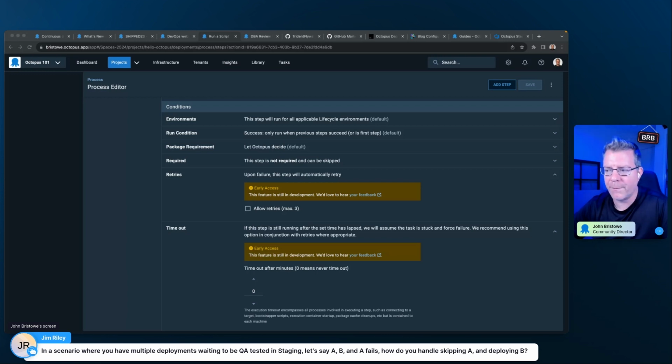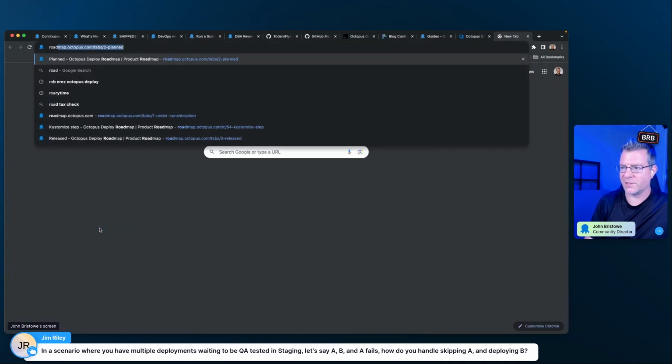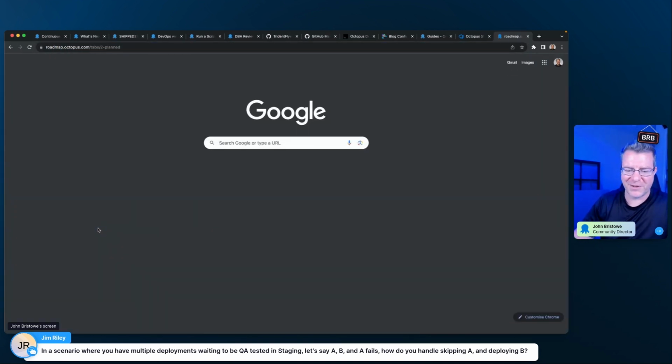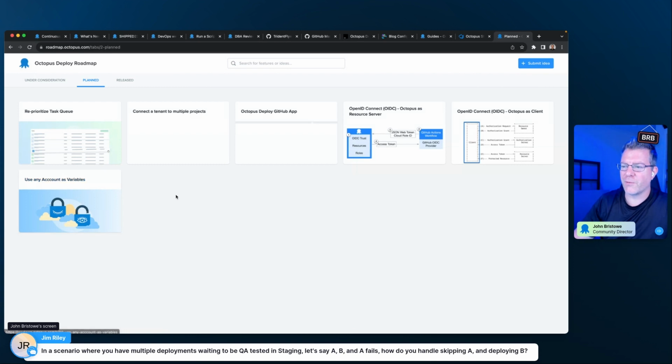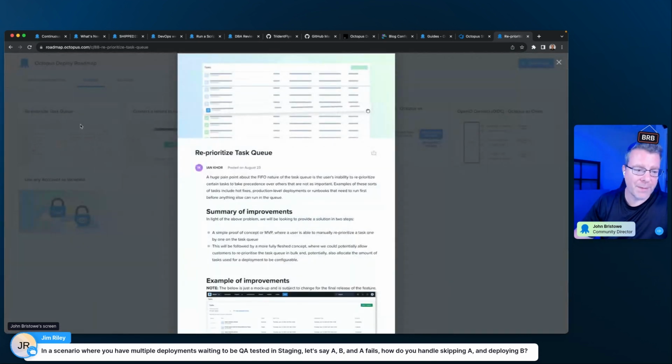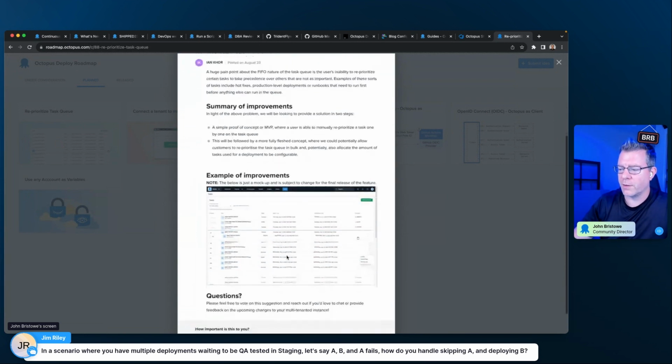So this is something that happens all the time with customers. So if you have multiple deployments queued up, you can see them as part of your task log. So you'll see those actually occur. And a nice feature that we're adding soon is the ability to resort those task logs. So if you're at all curious, this is not a plant, but thank you for asking this. I really appreciate it. So if you go to our roadmap, this is at roadmap.octopus.com, you'll see a set of features that we're thinking about, and reprioritizing the task queue is one of those features.